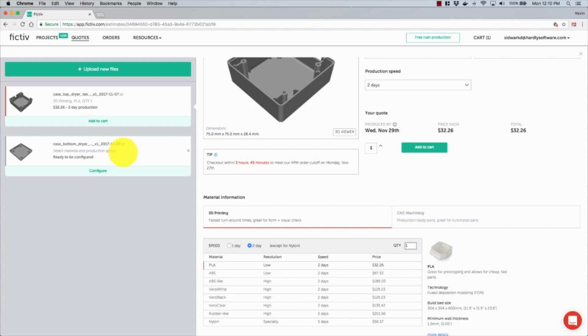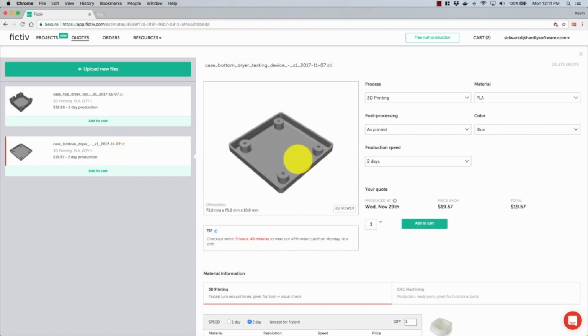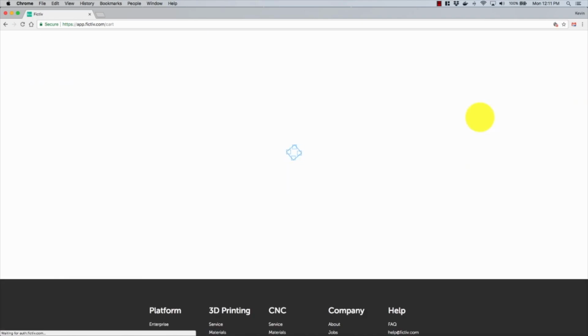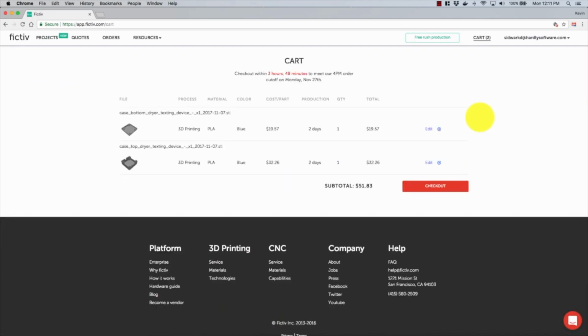And so I won't make you watch me go through that. All right, I just finished adding the bottom, same thing, blue PLA, 2-day turnaround. Then I'm going to come up to my cart here. We'll do view cart. And you'll see that I have my 3D printed PLA blue bottom as well as the top part. The total is going to be $51.83 for that.